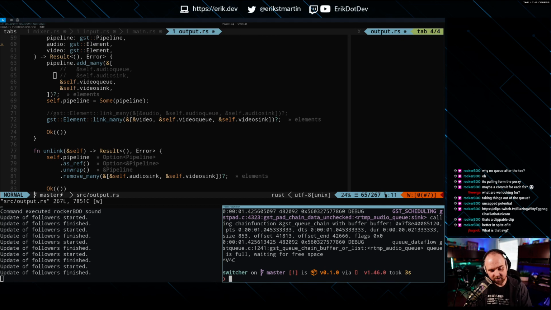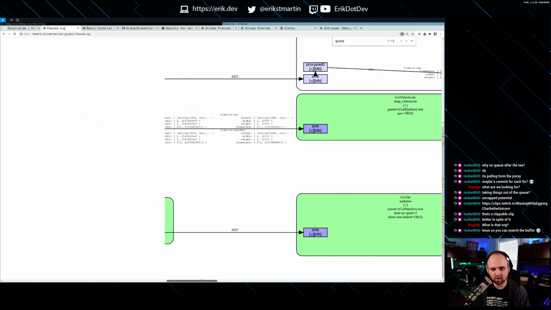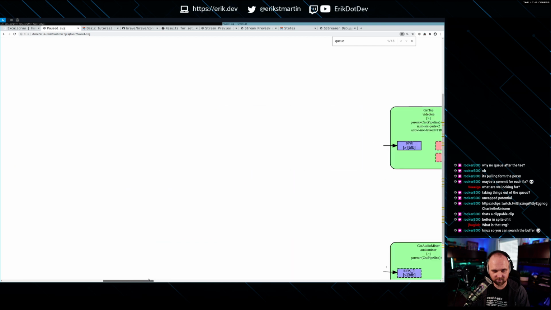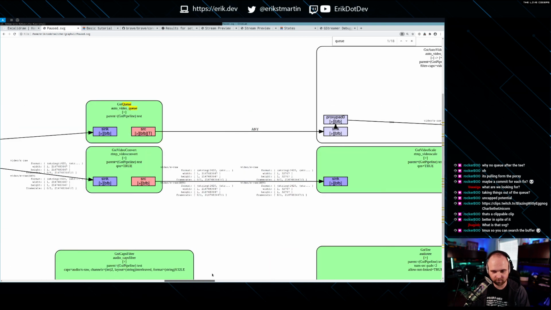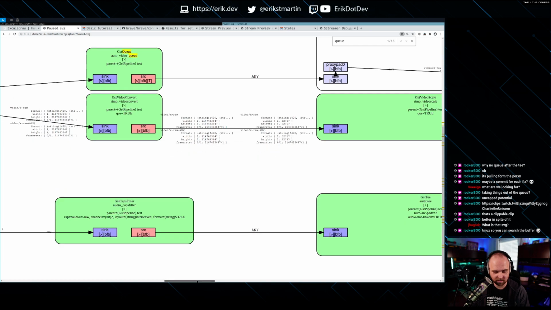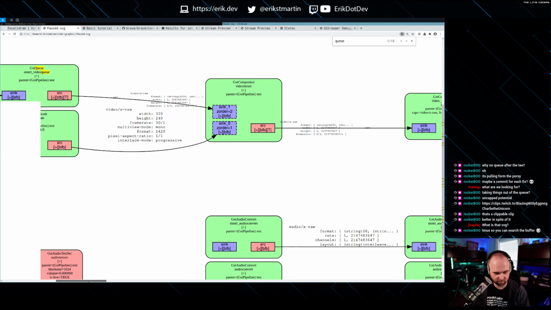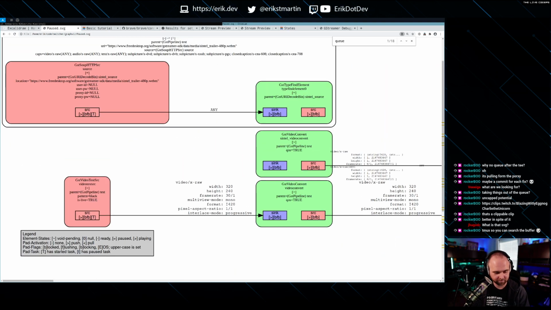So that SVG is, we can set an environment variable for GStreamer to auto-generate a graph .dot file, from which we can generate an SVG of our entire pipeline, of the way the data is flowing through our pipeline anyway.